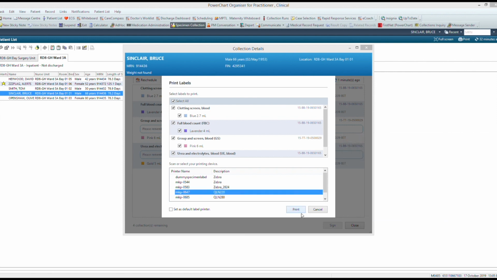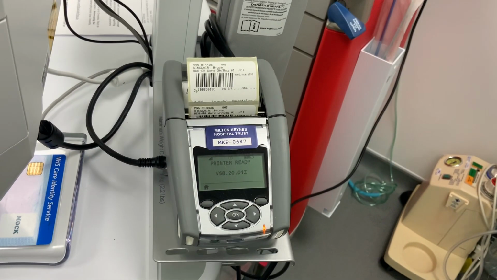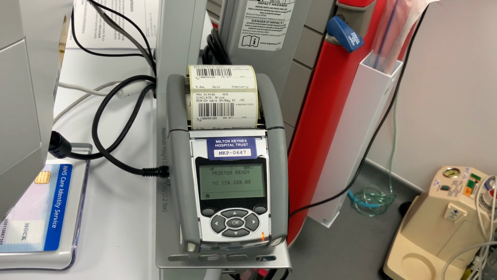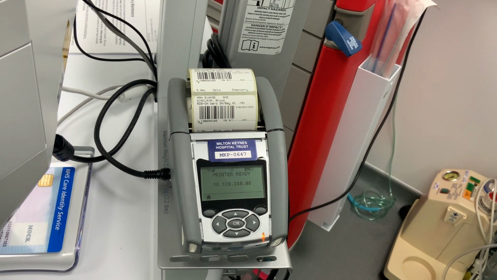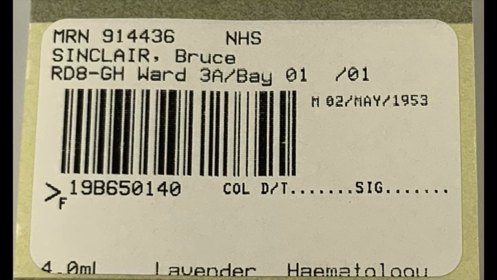Note in this example, although we have 4 specimens and we requested to print all the labels, only 3 labels are printed. This is because blood transfusion specimens, in this case a group and save, must be hand labelled in keeping with long-standing national guidance. Also note each label is unique and must be attached to exactly the correct bottle.